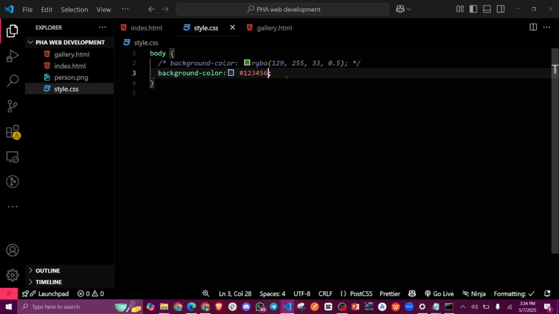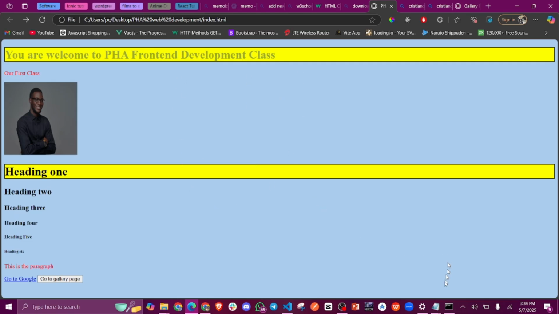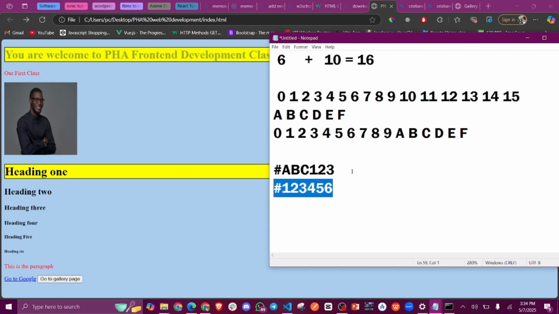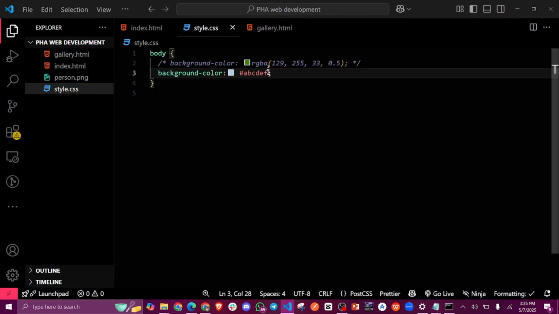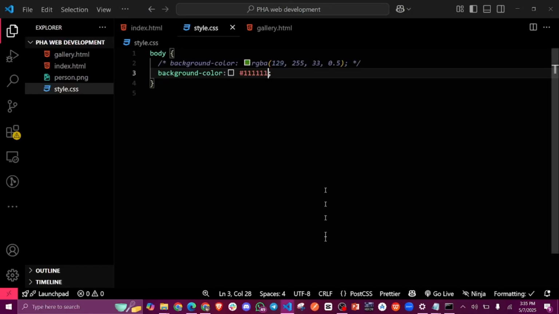Then I can choose alphabet all through. I can say A, B, C, D, E, F. Right? Then I can come here and I refresh. So this is actually a color too. You understand? Then you can have the same letters or different letters. I can have 1, 1, 1, 1, 1, 1. Understand? So this is actually a color too. So I can come here and paste that, then I refresh. Can you see it? It changes to something like black.